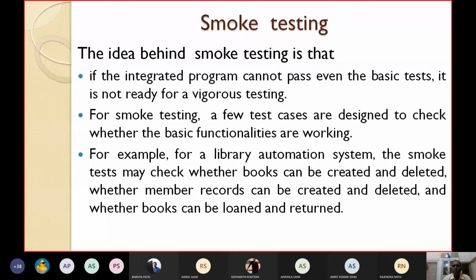For smoke testing, what you have to do is design a few test cases to check whether the basic, primary functionalities are working properly or not. Let's take a simple example. Suppose you are developing a library automation system. What are the basic functionalities? How to add a book, how to delete a book, how to add a member, how to delete a member, how a book can be issued, how a book can be returned.